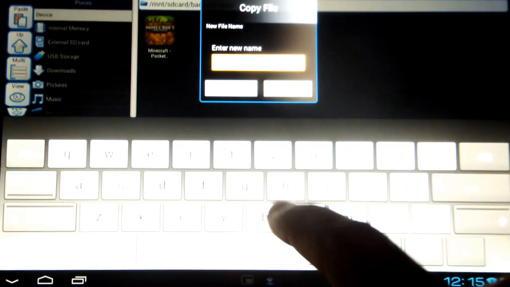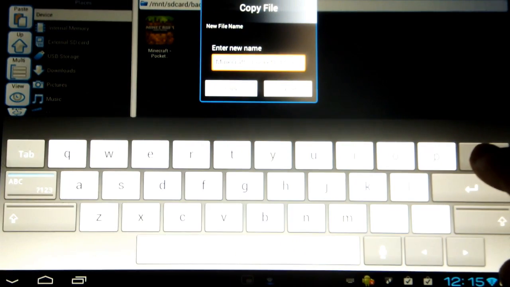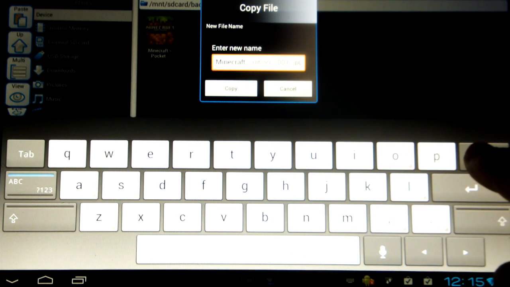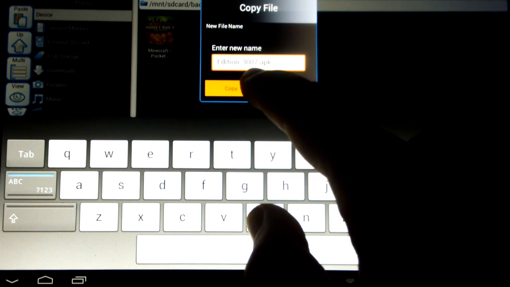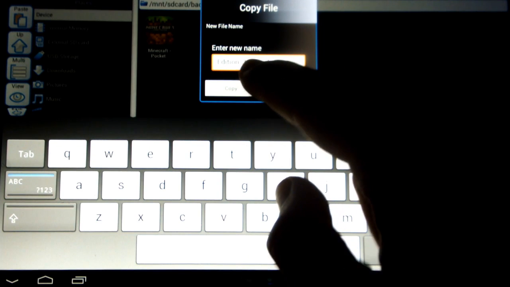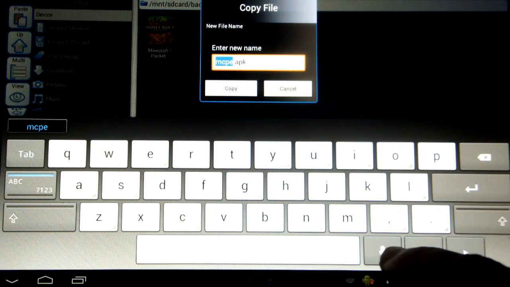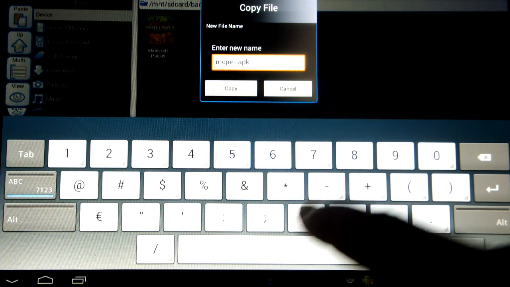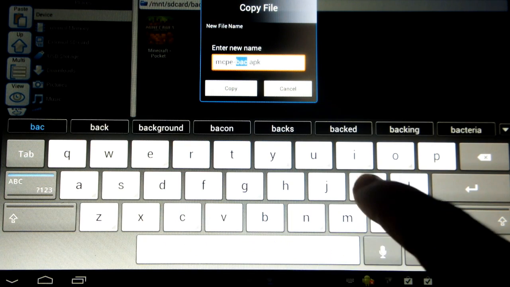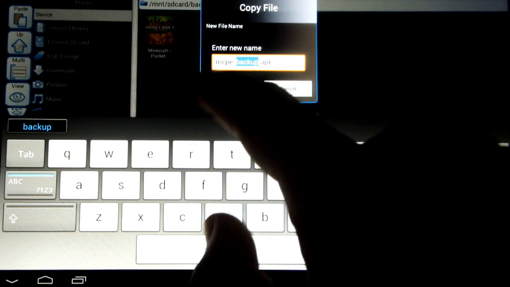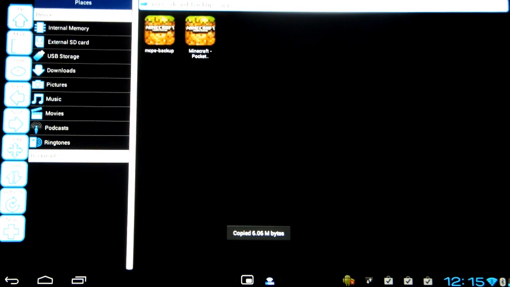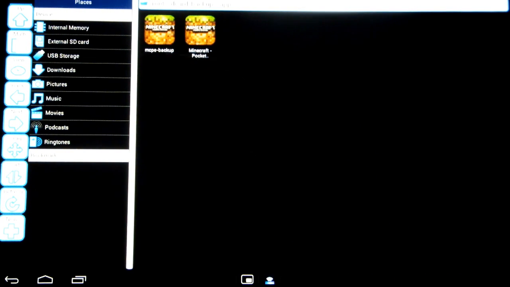Now at this point I recommend copying and pasting to the same folder, but rename it so that if you go wrong, my big fat fingers, MCPE dash backup. Okay. Right. Now I'm just going to use that one if anything goes wrong.